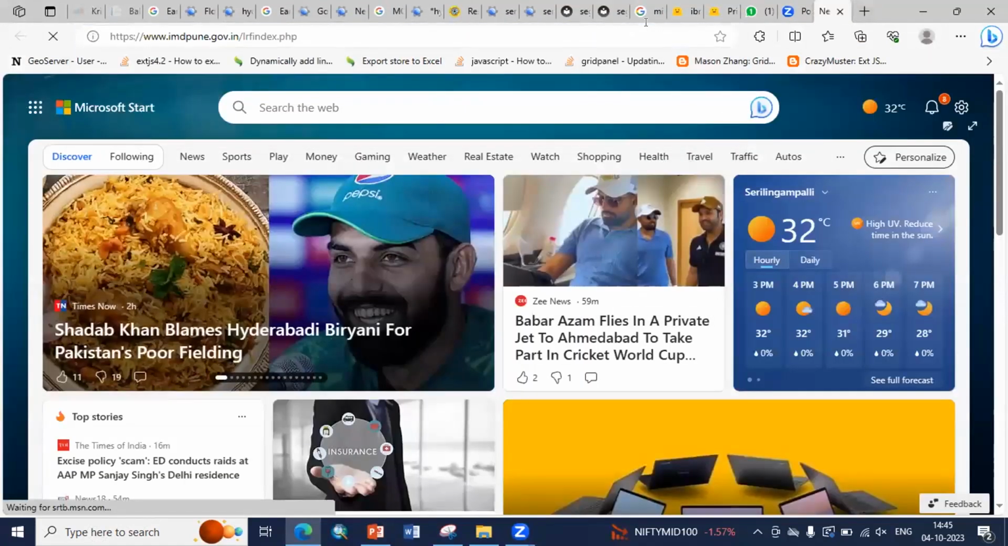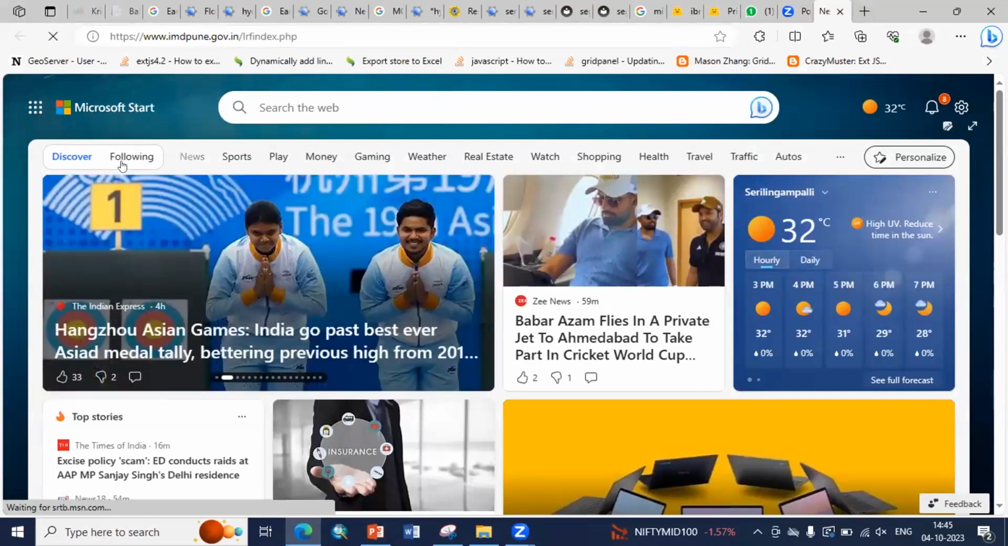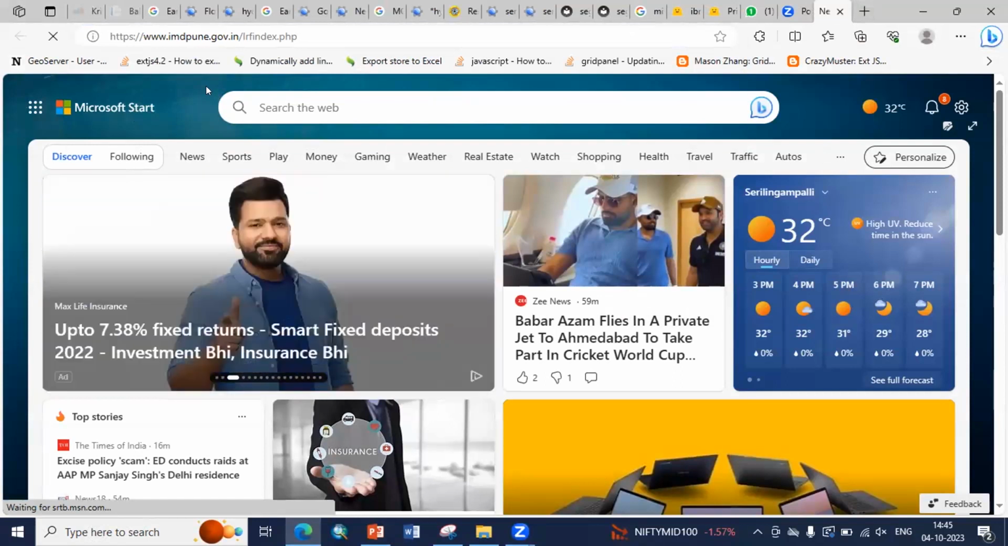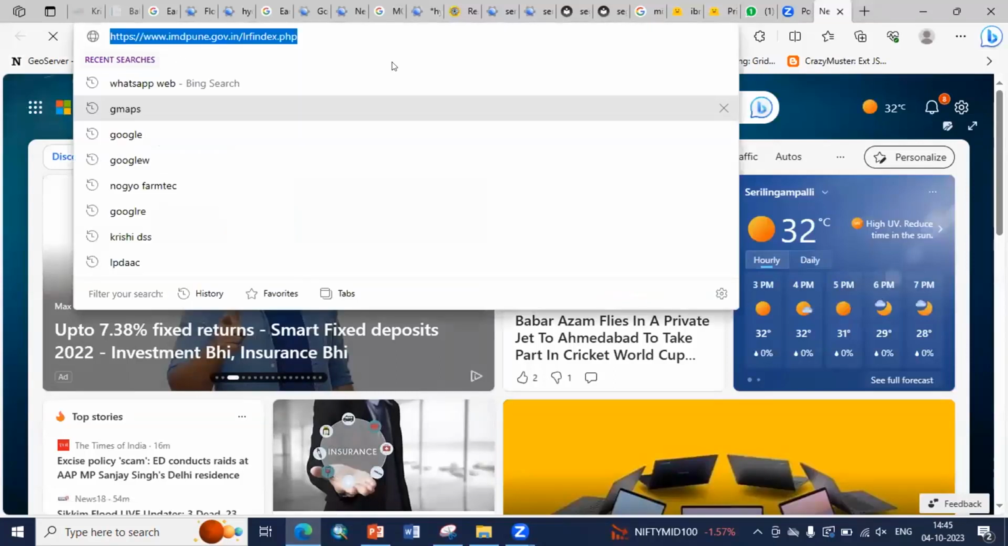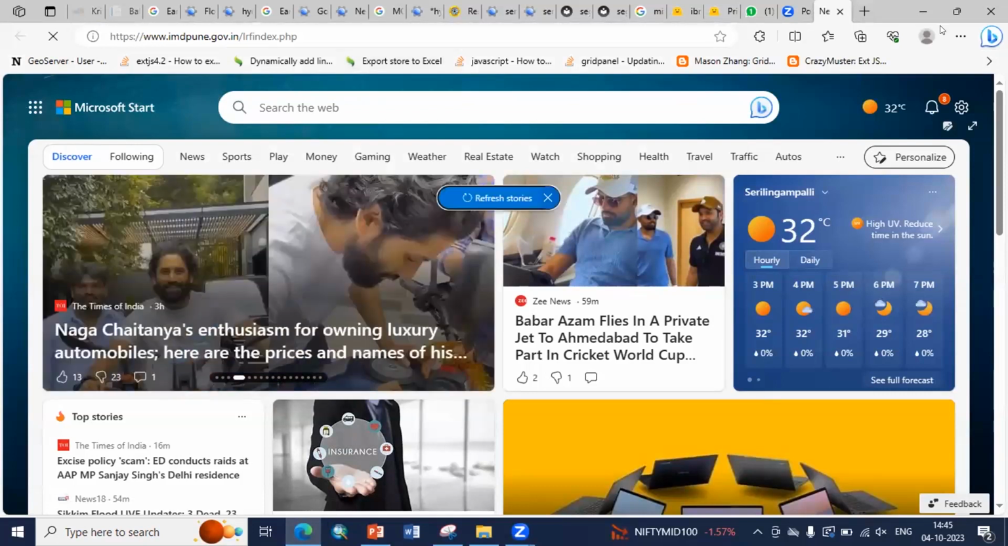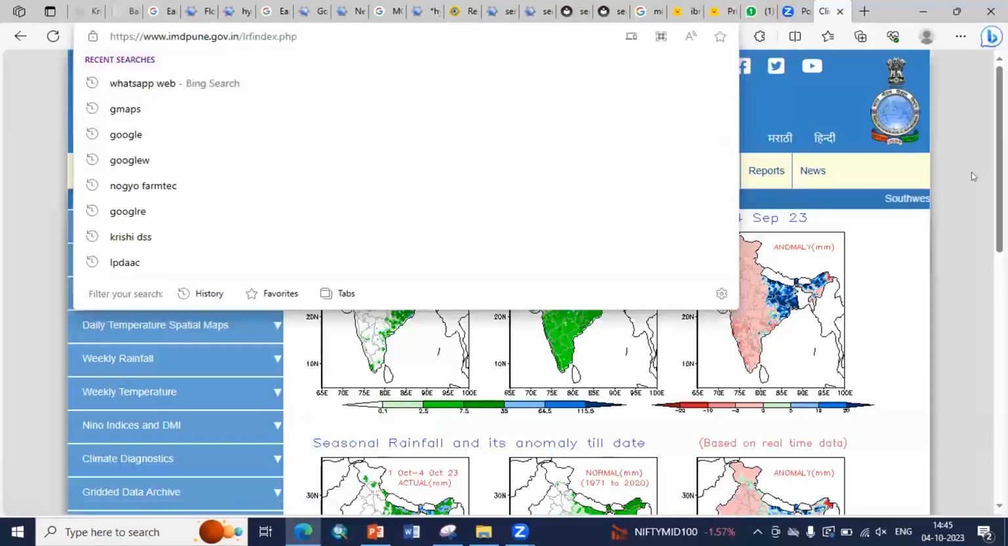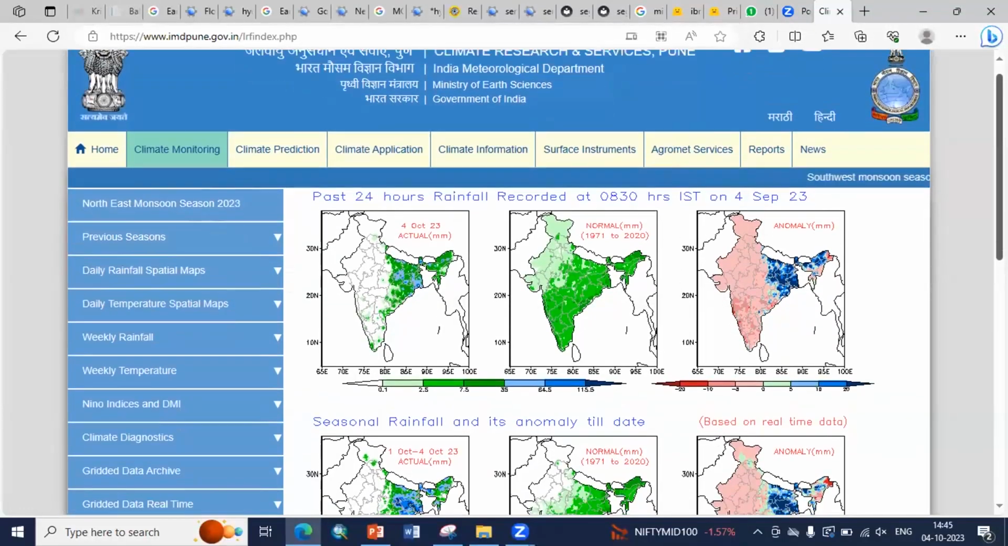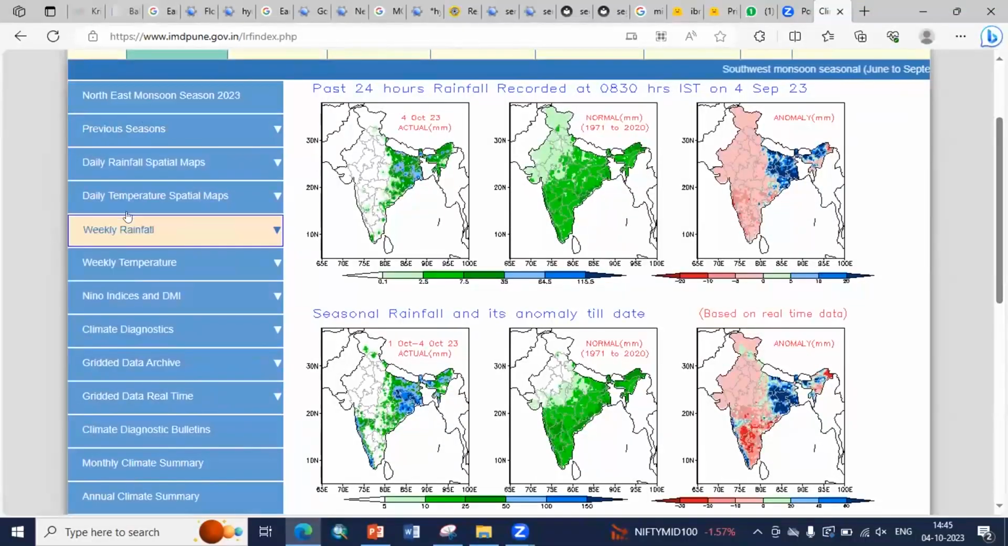So you can get the grid data from the IMD Pune website. The internet is, I think, on the slower side. Yeah, it opened now. So here, using this link, you can get to these links.